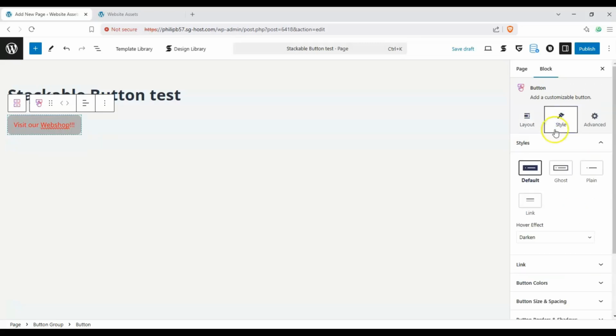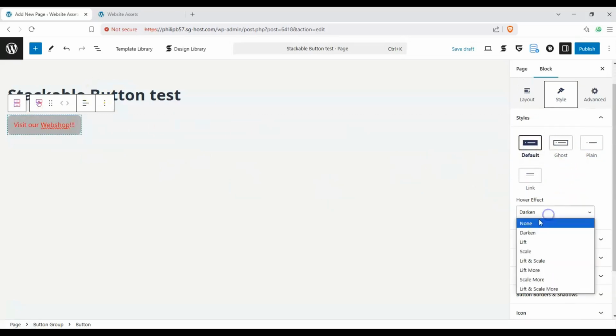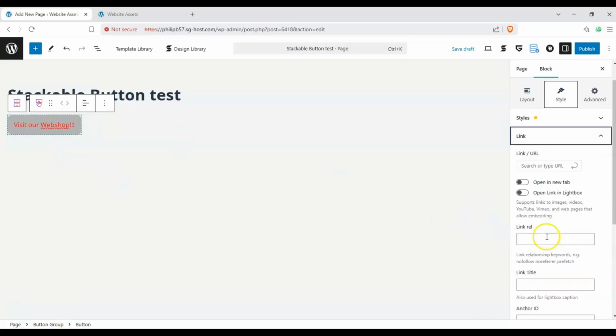And let's take a look at style. Now we have four different styles to look at. We have default, we have ghost, we have plain, we have link. Okay, I think default's okay. We have different hover effects. Nothing's going to happen. Darken. Okay, lift, scale, lift and scale. Lift more, scale more, and lift and scale more. I think I'll choose this one because it stands out more.